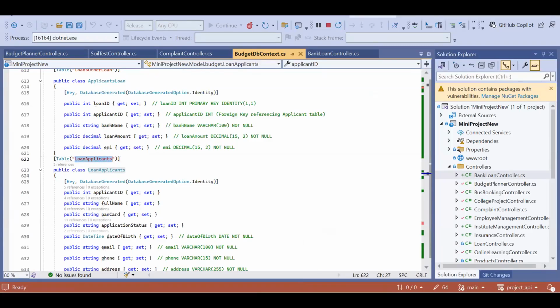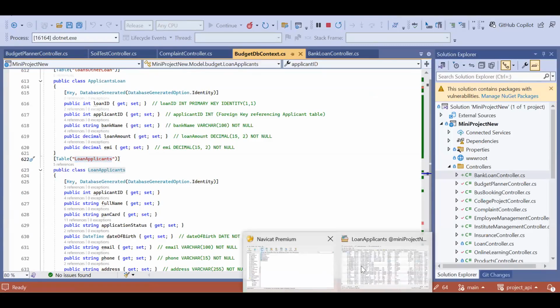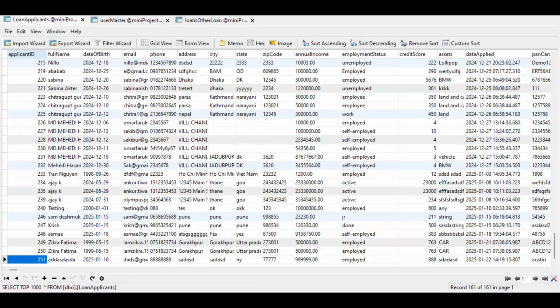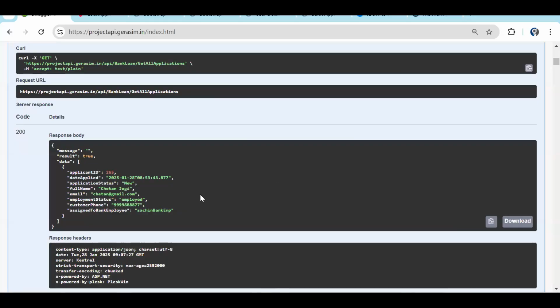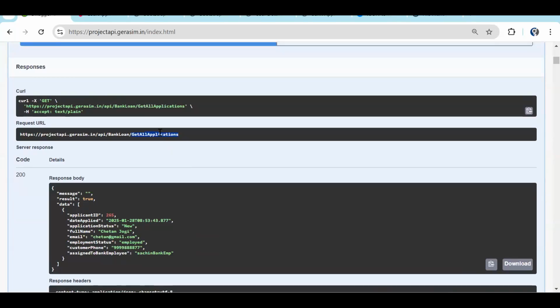Loan applicants. Same table I am referring. Okay, let me debug the API first. So there was a problem with the GET application API. I had a join with multiple tables, and I had written a wrong join. Now I have corrected it.